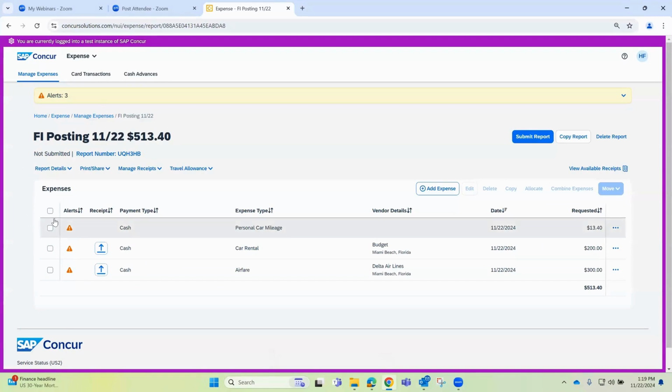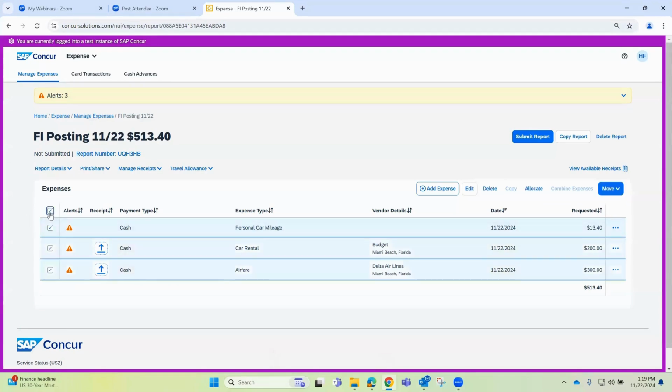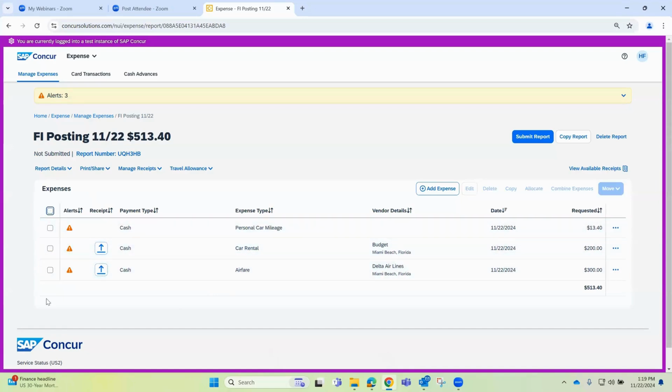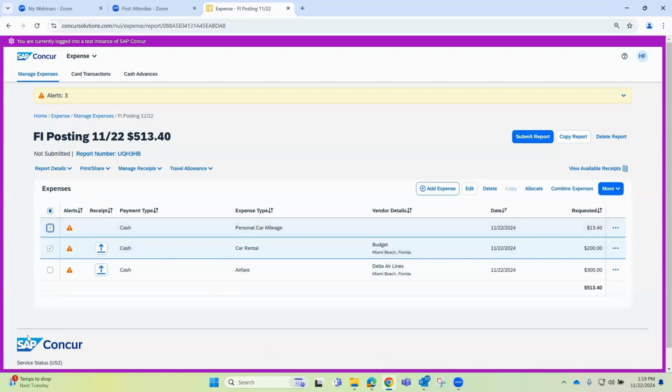Showing you the allocations. If I click this button here, I can allocate all this to different cost objects, or I can do it individually, maybe I just want the car rental to be allocated to your cost objects. So it's very, very flexible and very, very repeatable. I can come over to my allocation button and click allocate. In other words, I'm cross-charging this, or distributing my cost objects.